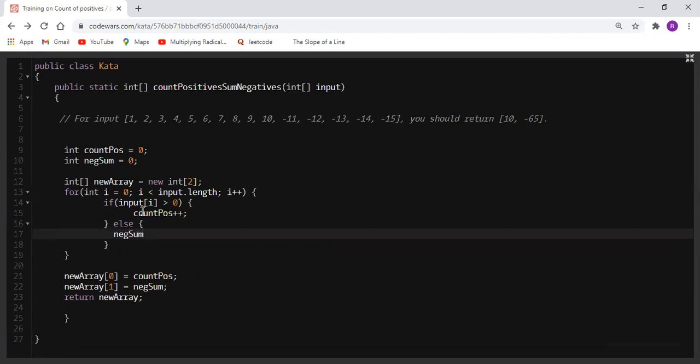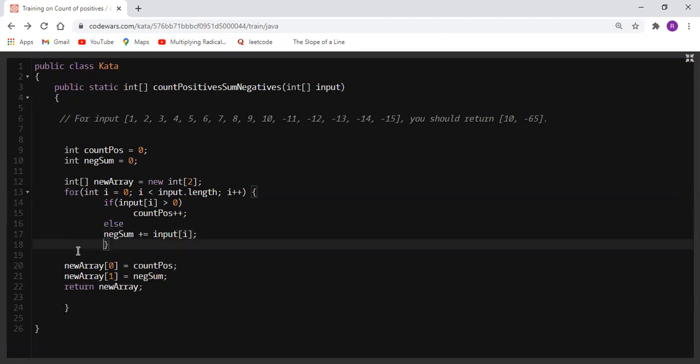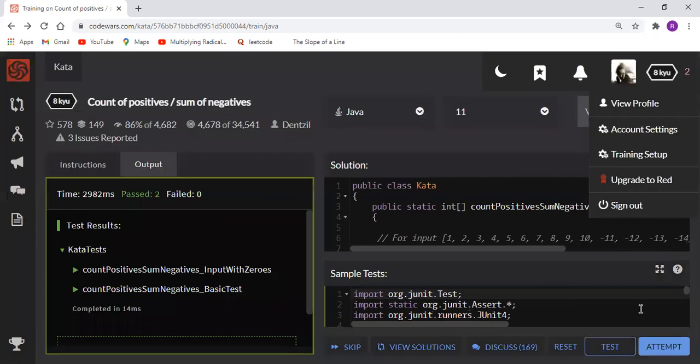neg sum, and instead of saying neg sum is equal to what neg sum was before plus input of i, I can instead just use the shorthand operator here, and that's the shorthand operator there. And since I'm only having one statement inside these if-elses, I don't actually have to put braces around them. So I could do it just like this, and if I run this, I think I'll be fine.